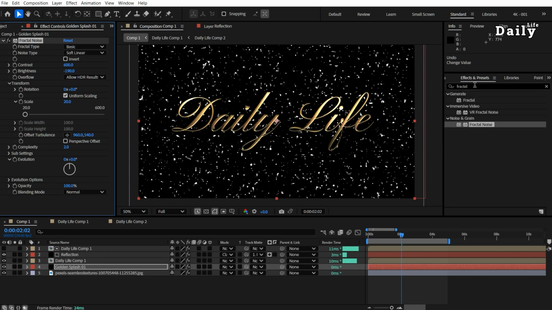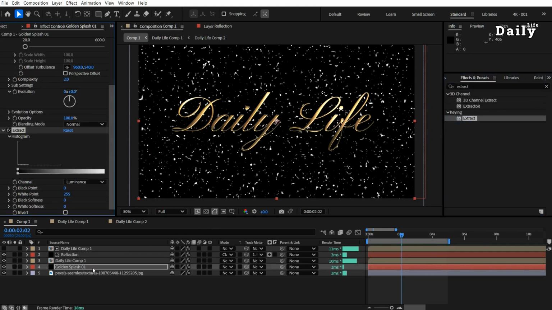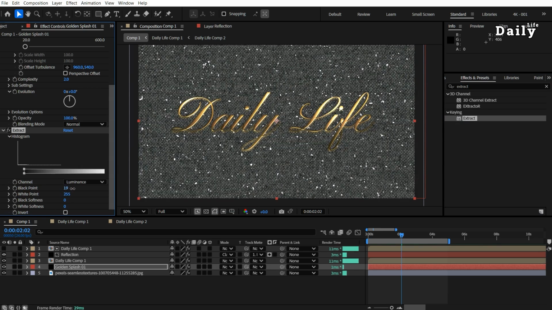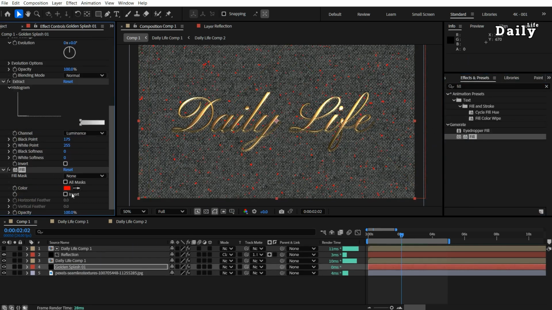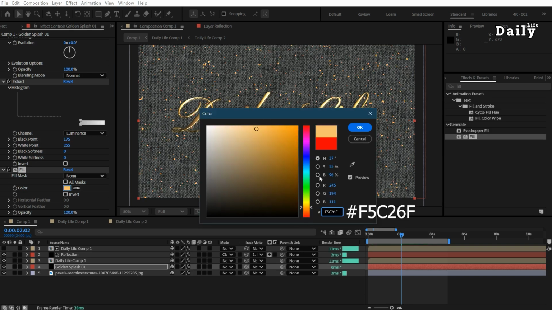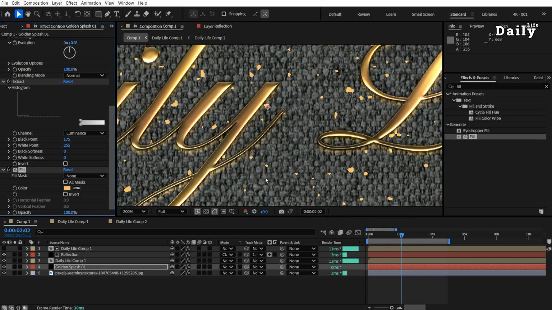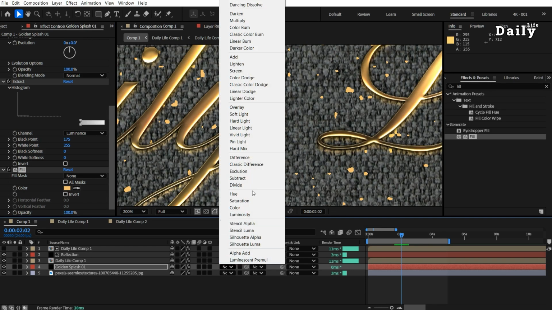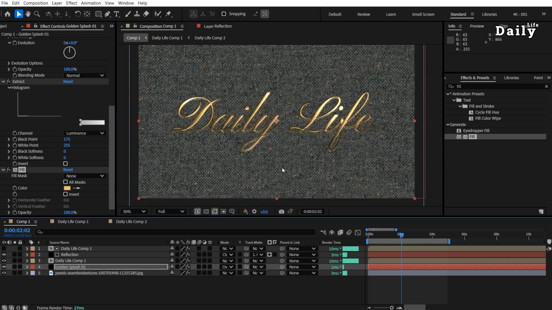To remove the black colors, add the Extract effect. Increase the black point amount to 175. For a gold color, add the Fill effect to change the color to gold. The golden splash still doesn't blend with the background, so choose a mode that fits. Overlay mode works well, giving the appearance of gold splashes on the fabric background.